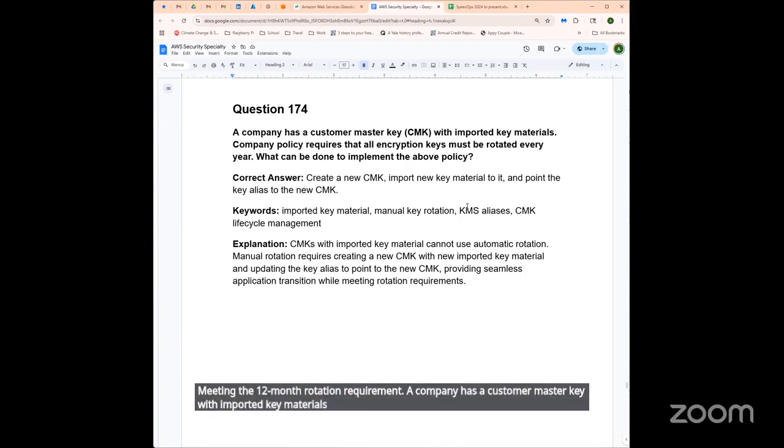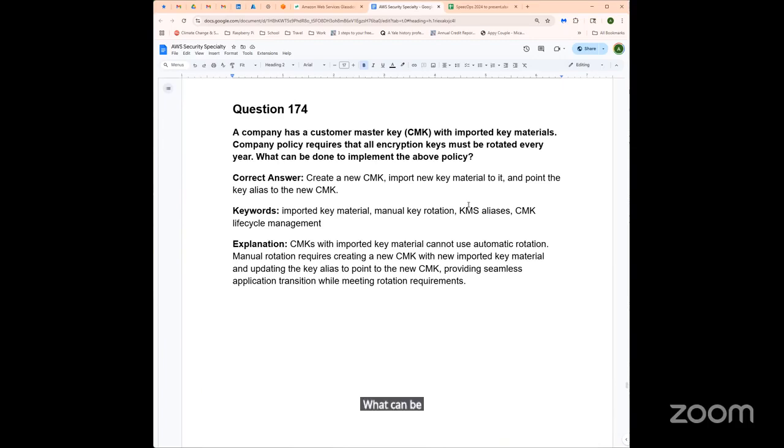A company has a customer master key with imported key materials. Company policy requires that all encryption keys must be rotated every year. What can be done to implement the above policy?